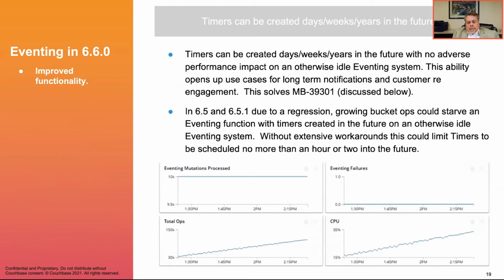Furthermore, in 6.6, we fixed a regression and a particular bug where we had timers put way in the future that caused a growing amount of CPU and ops. Typically, customers use timers in the close time horizon, but we found that some customers were starting to schedule things like a month or 6 months in the future, and that exposed a bug that had to be fixed.